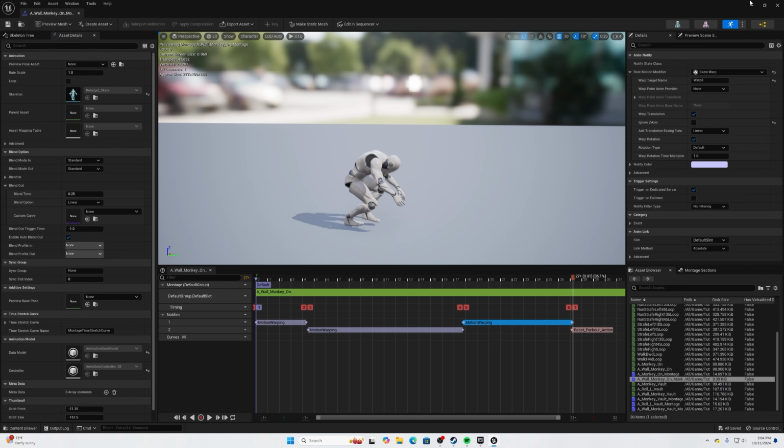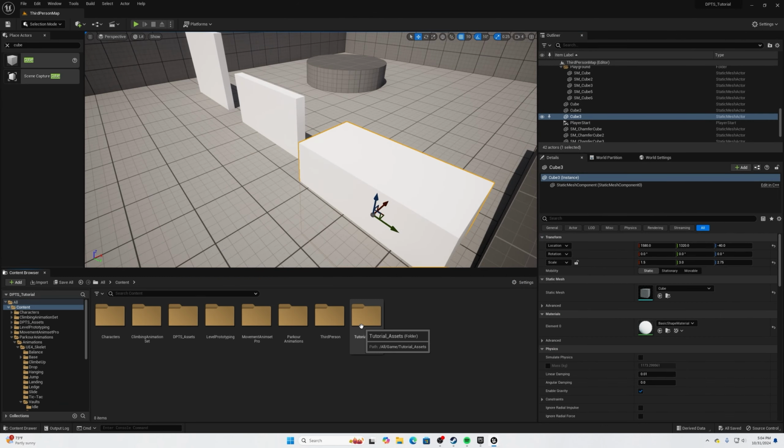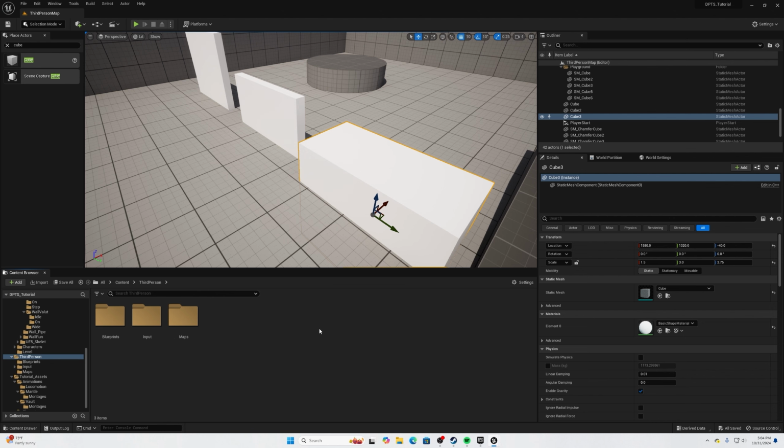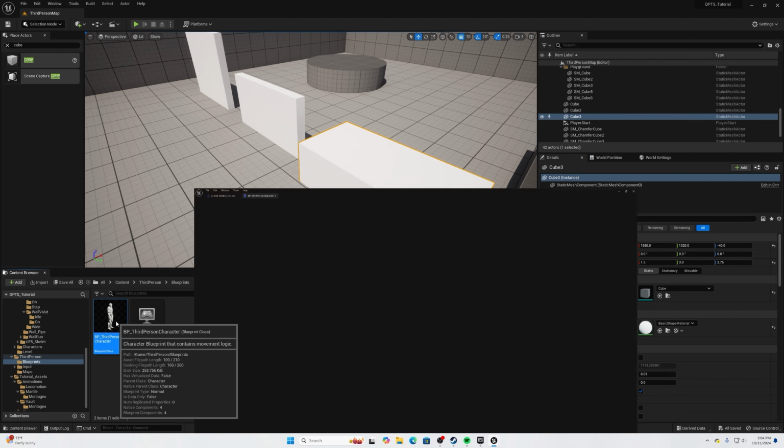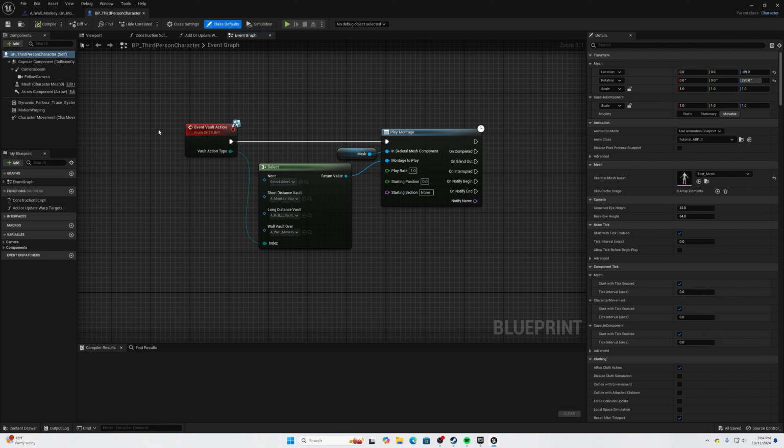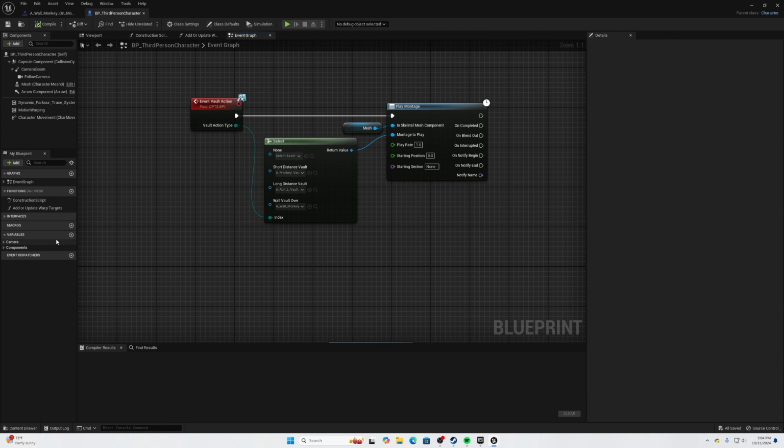Perfect. All right, so now what we can do is open up our character blueprint. So it's third person for me, it's third person blueprints and BP third person character. Now, because we're adding a different set of actions, we're no longer going to use the event for vault action. We're actually going to go back to the interfaces section under the my blueprints.